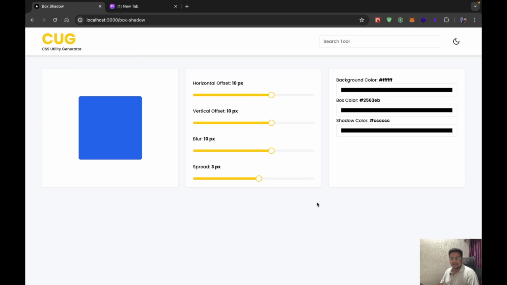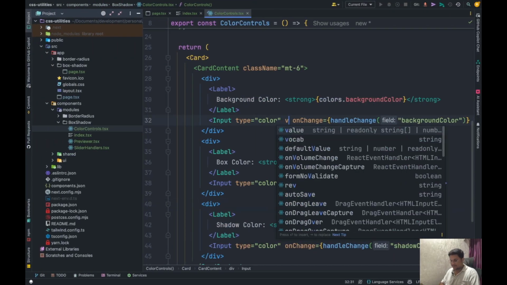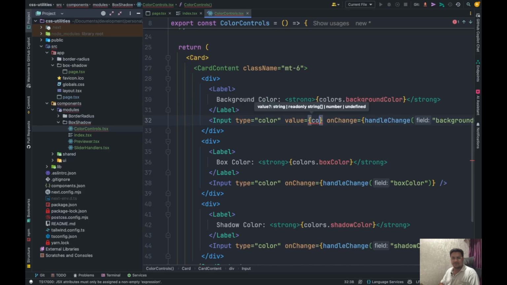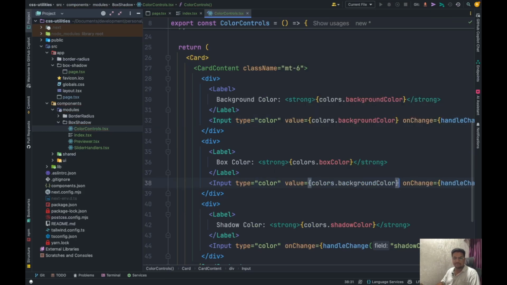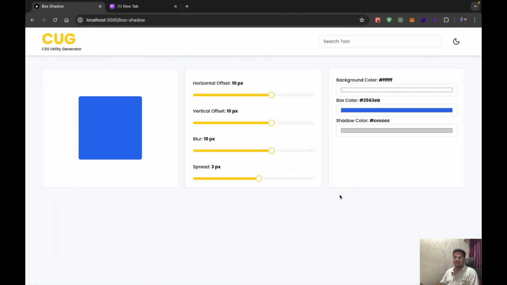Yes, perfect. I'm able to see those. Also need to pass that as value, right? So let's pass those. Just take it, paste it. Box color also. Yes. So all colors are also displayed, and we have passed it correctly.